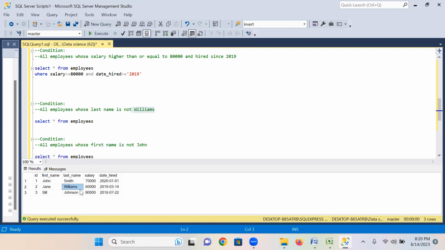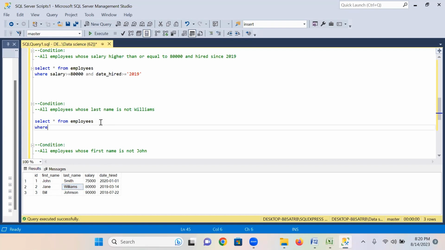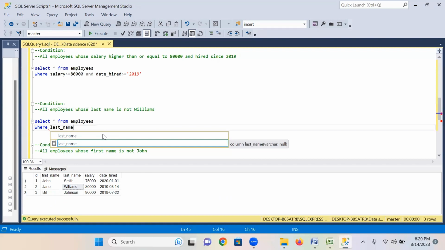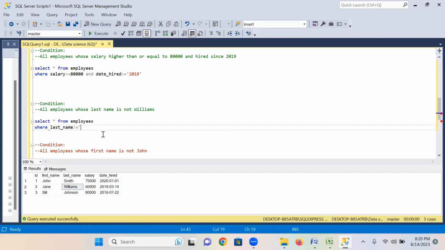So we need to write the query in such a manner that John Smith and Bill Johnson are produced in the output. So again, we will mention the where clause here, and we are going to use the last name as a criteria here, and that will be not equal to Williams.